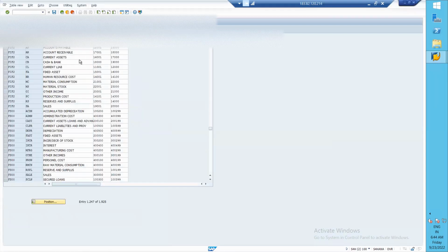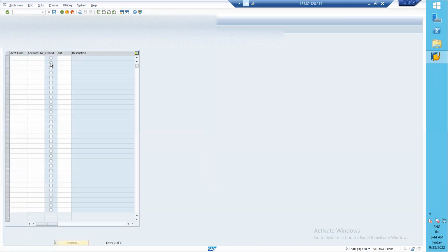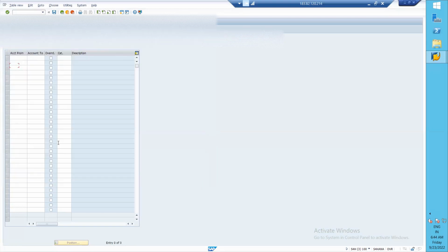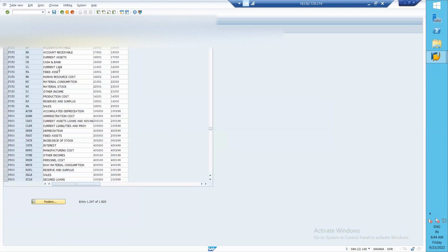Fine. From here, I can assign all these number ranges and put on the category for document splitting. It is a balance sheet item, or it is a vendor account, or it is a cash account, or it is my expense account or revenue account, like that. And then I can make the document splitting mandatory for it. So this is one mandatory step that we have to do before posting the GL entries. So I'll just do one for you.